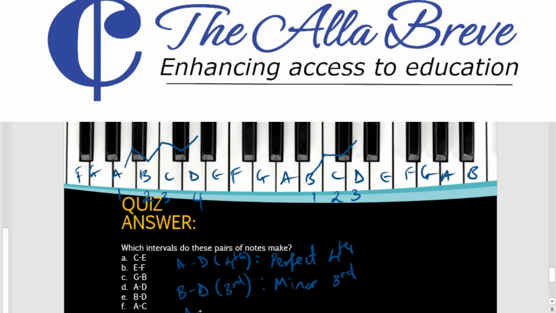Lastly, A to C, count. Let's use this one. A is 1, B is 2, C is 3. It's going to be a third. 1, 2, 3, minor third.